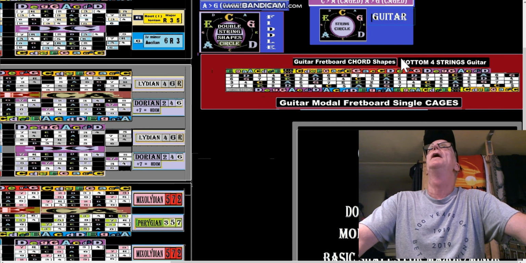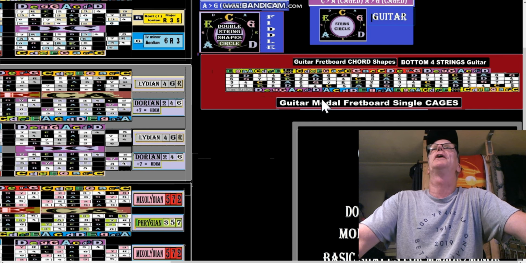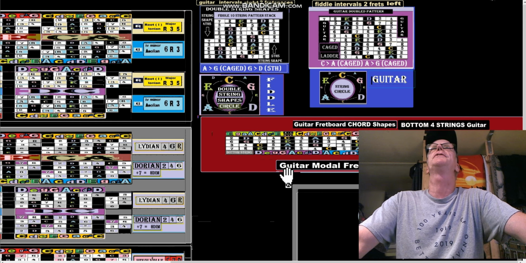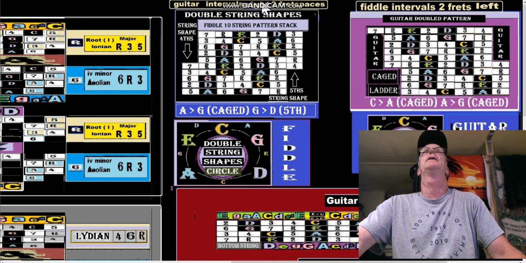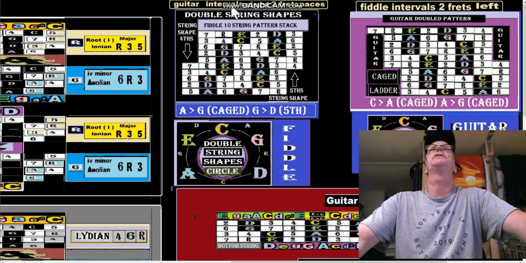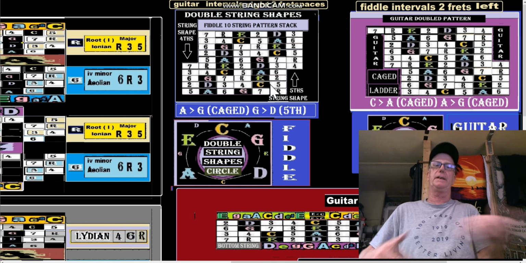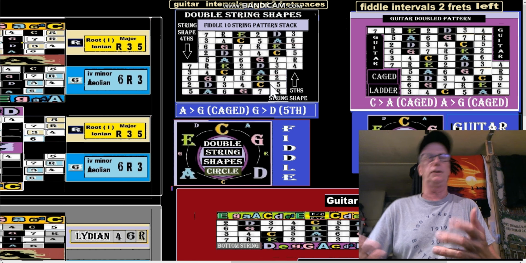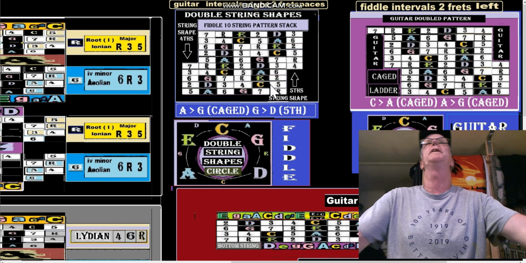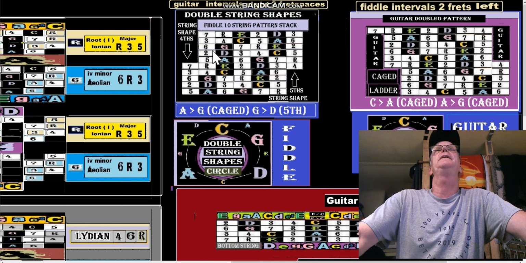Guitar fretboard, bottom 4 strings of guitar, guitar modal fretboard, single cases, and I'll bring your attention up here to the double string shapes. Guitar intervals are 2 fret spaces. For fiddle intervals, you go 2 fret spaces left, when you want to teach a little guitar, teach a little fiddle, depending on what you want to go from one to the other. Here's your fiddle. So in the fiddle board, A would go to G in caged, but then G goes up to D in a fifth.